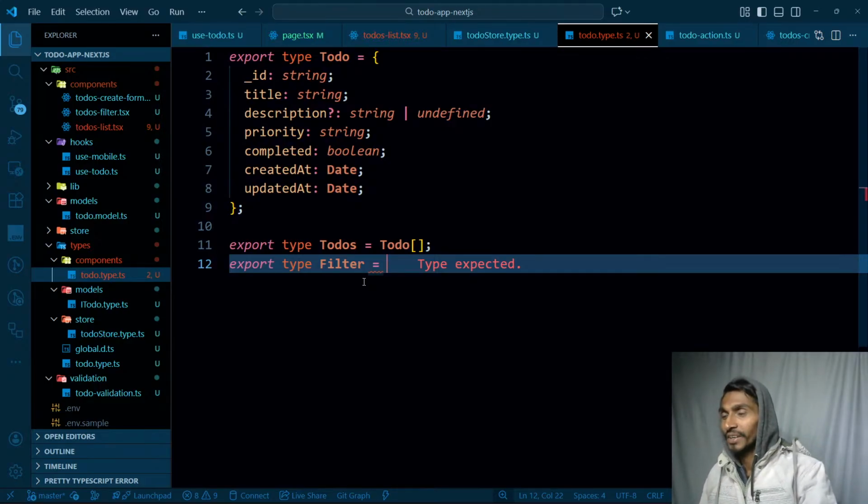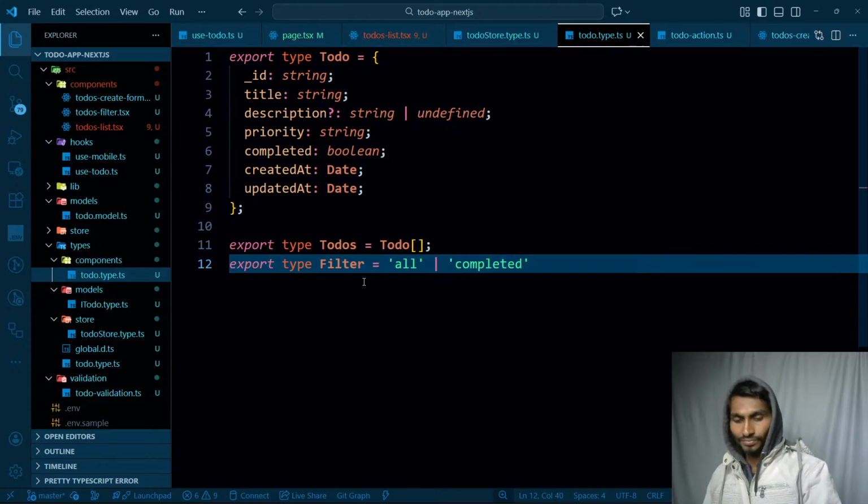Type filter and what? All, completed, active.